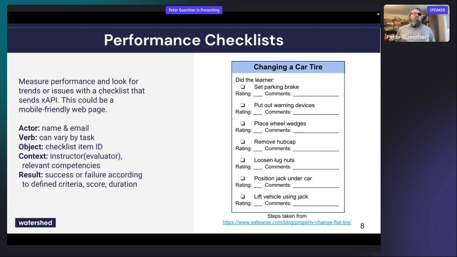I would lean towards, if you have an overall completed statement, calculating the score on what we call the client side, on the app or the web page, and sending that in the overall statement rather than putting that on the learning record store.